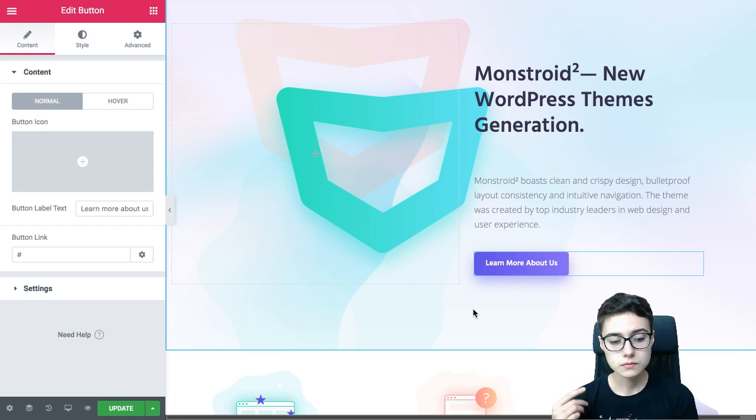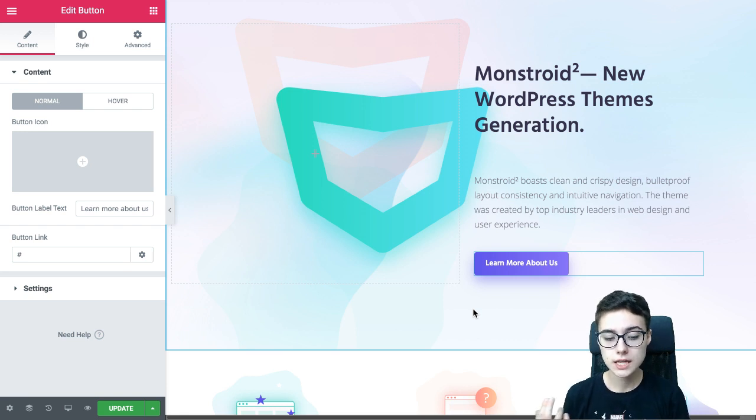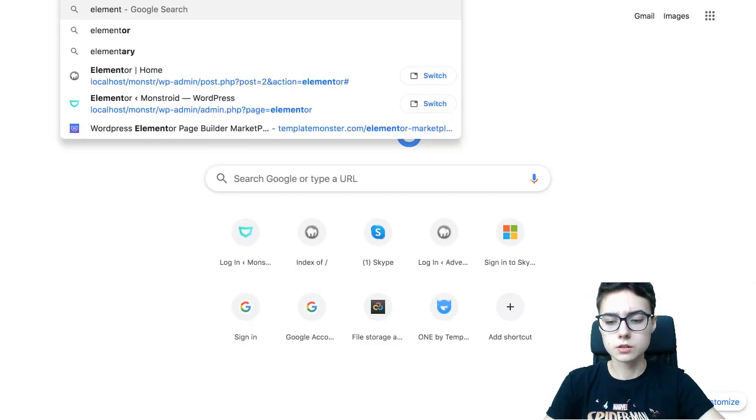So yeah, try and absorb all the information about Elementor that you can find online. It could be tutorials, blogs. Check out Elementor's knowledge base. Also a lot of great stuff there. And let's just do it really quickly. Elementor.com.